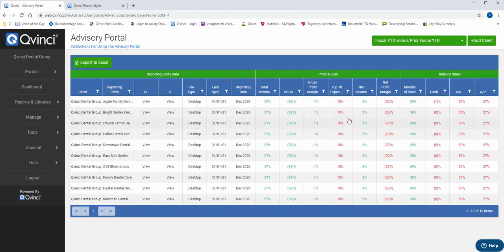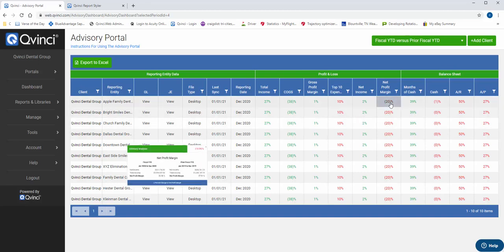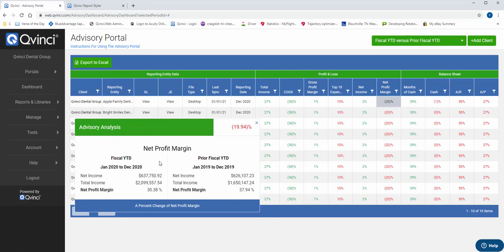Well, what's great about Qvinci is I can click that cell and up comes a card that shows me the actual numbers. The net profit margin for Apple Family Dental this fiscal year 2020, which is what I've got this running on, versus the prior fiscal year is off by almost 20%. And here's the actual numbers. And probably what I want to do is take a quick screenshot of this and send it to my client, or the person that's running Apple Family Dental, or the endpoint out there. Hey, did you know this? And I want to look at all these red things out here. Some are more meaningful than others.